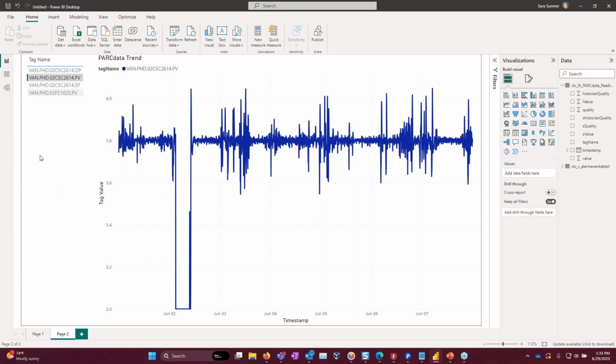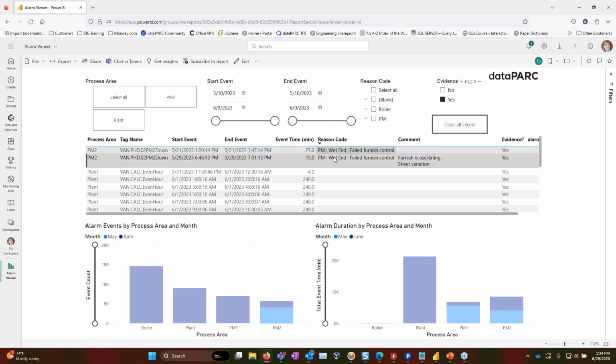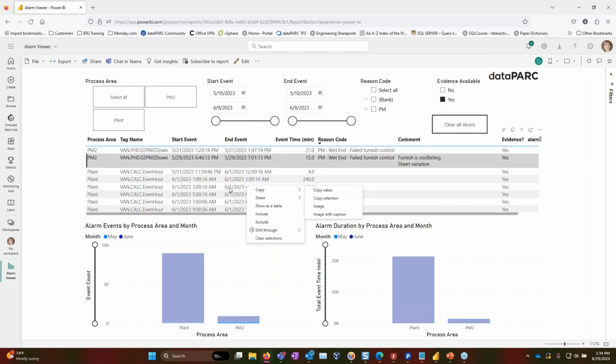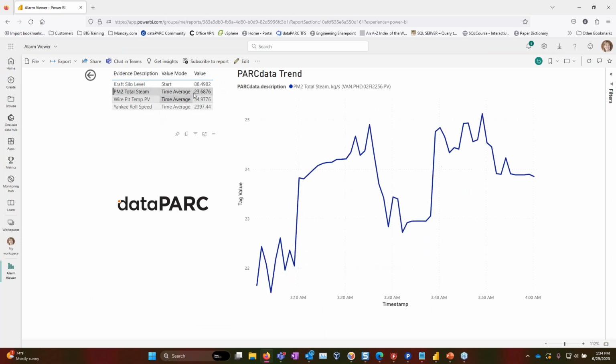If I wanted to pull in more information, maybe the tag name isn't sufficient, maybe I also need descriptions, I can bring in my process tags data set so that I can see things like the description, the units. I have an example somewhat of that within my evidence view here with my drill through, where I'm showing my evidence description. And then if you look in my Park data description, it includes that evidence, my units, and then the tag name.